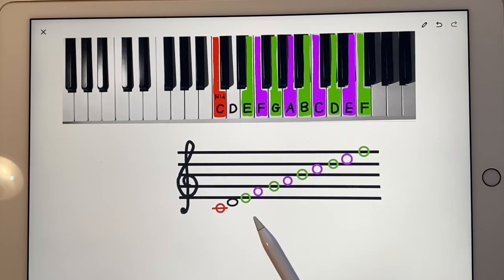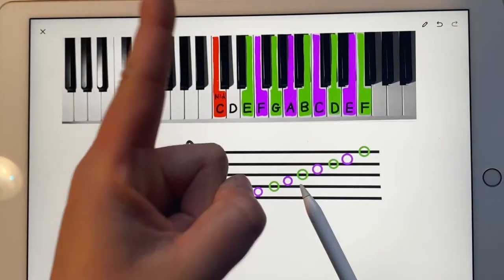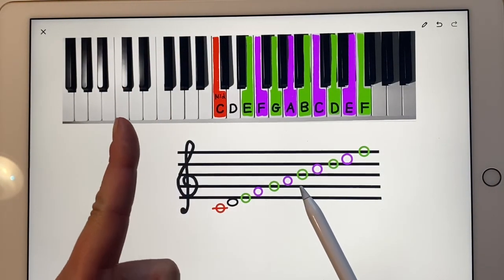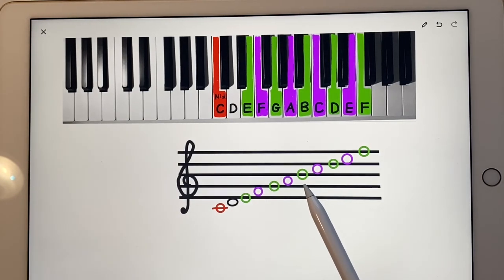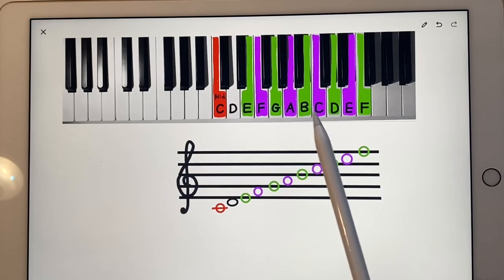And if you're looking at a specific note, then you need to think, is it a line or is it a space? Then you need to use your rhyme. So if we're looking at this note here, it is a line. That's step number 1. Then step number 2 is which line? Well, it's line 3. Here's 1, 2, 3. So then you need to think, Every Good Boy. So it's a B, that one there.